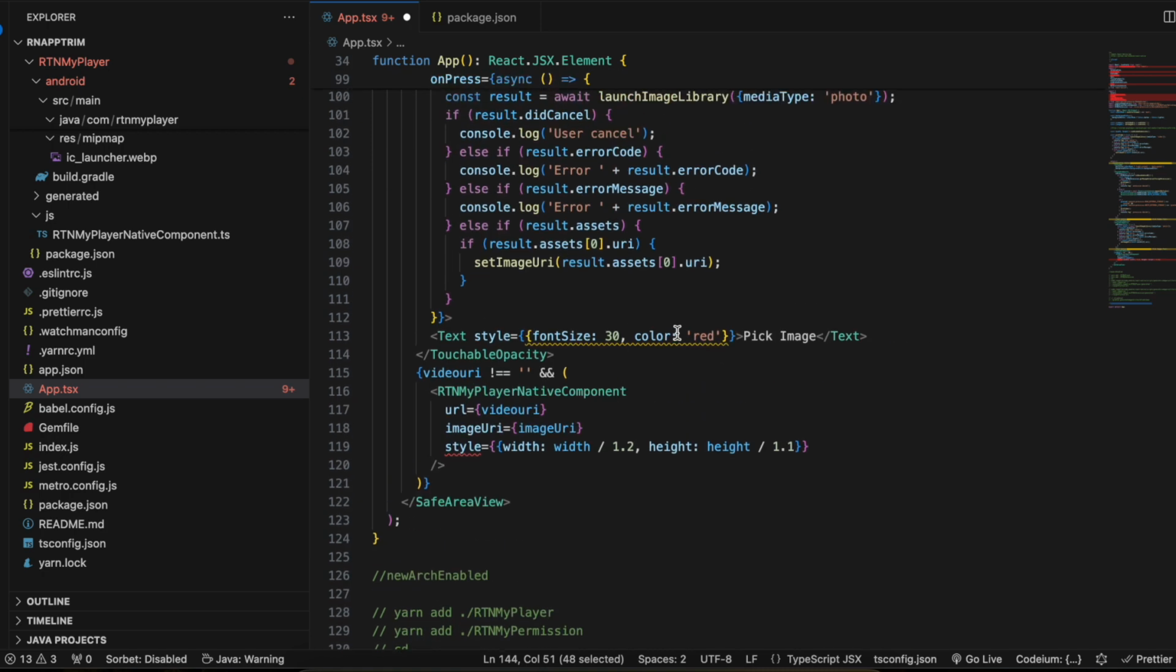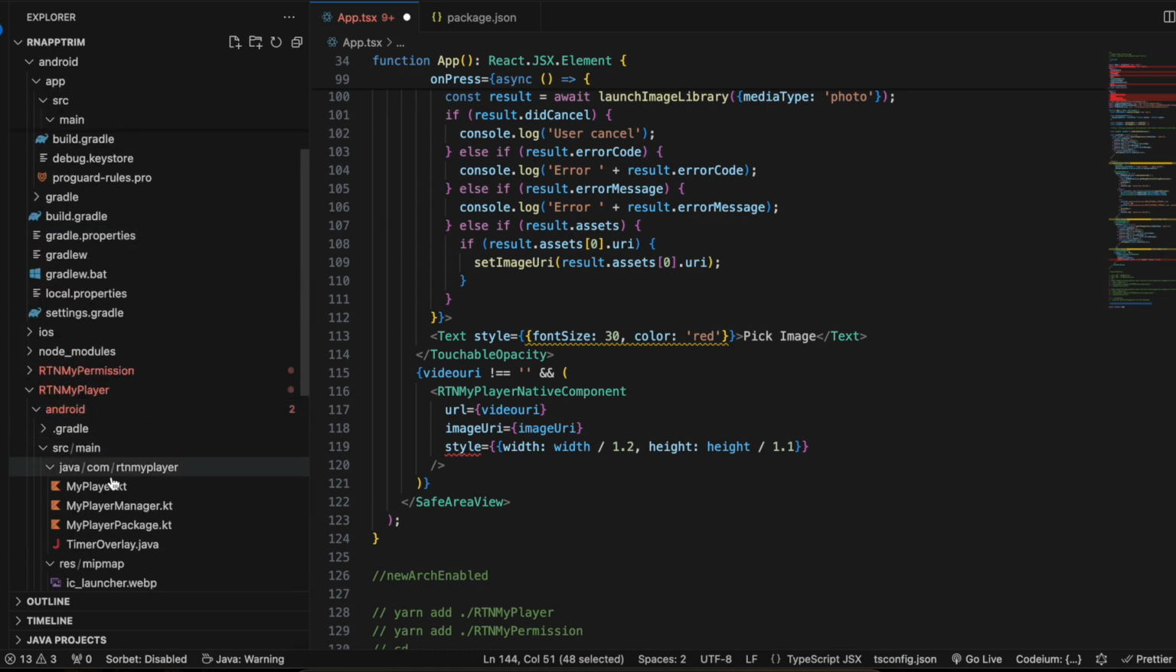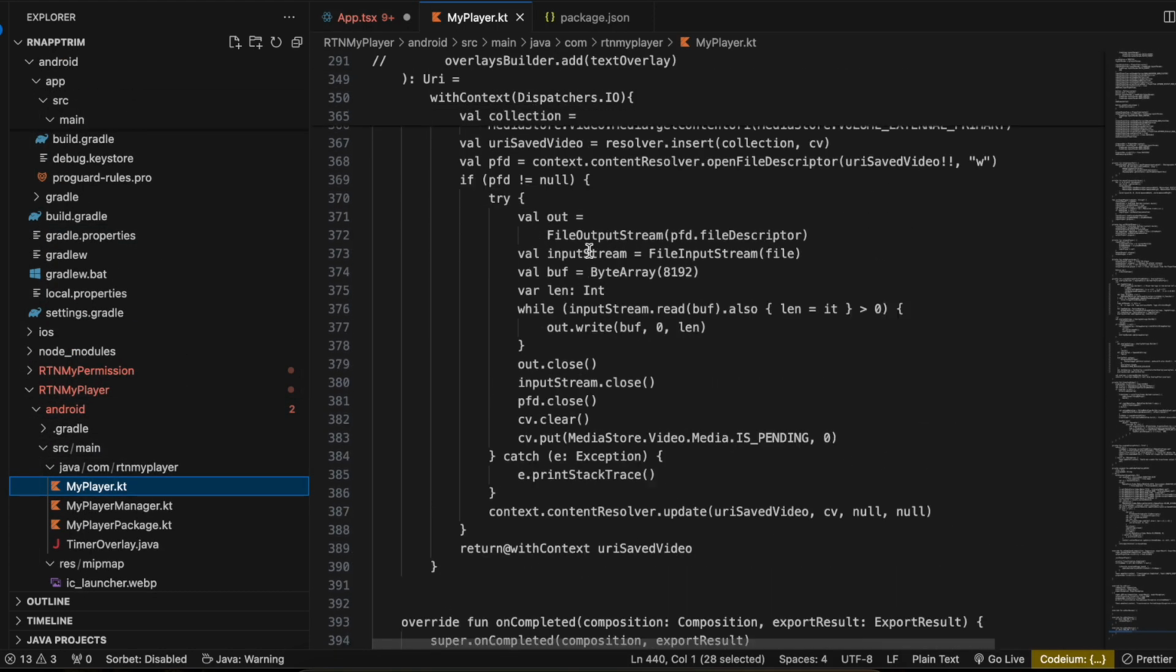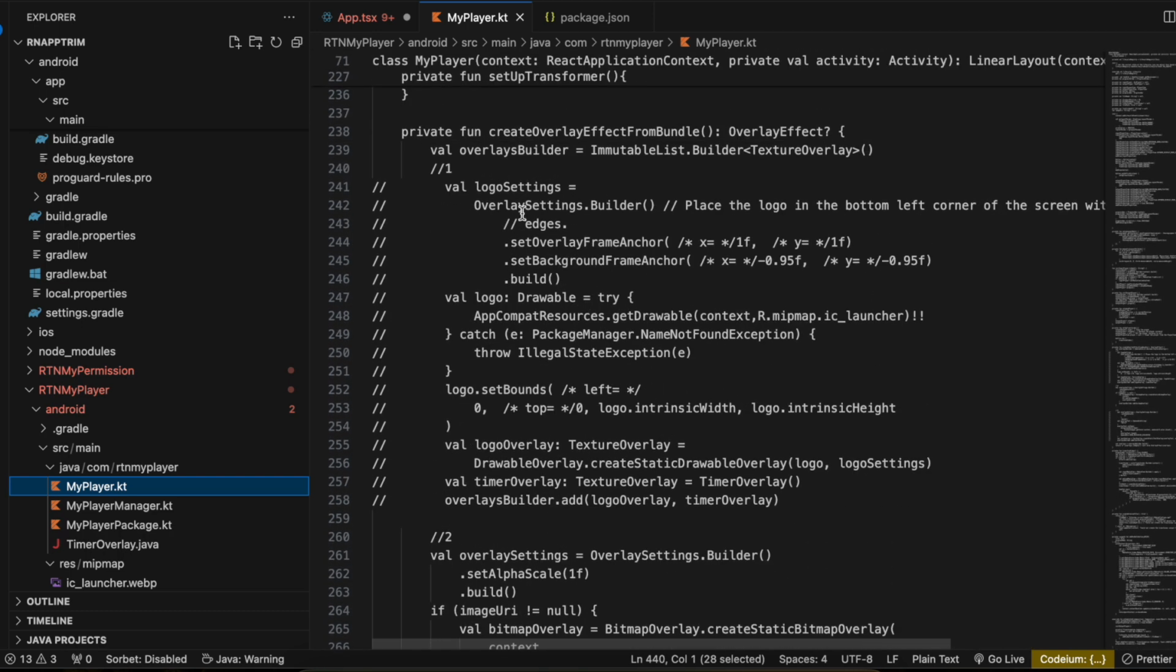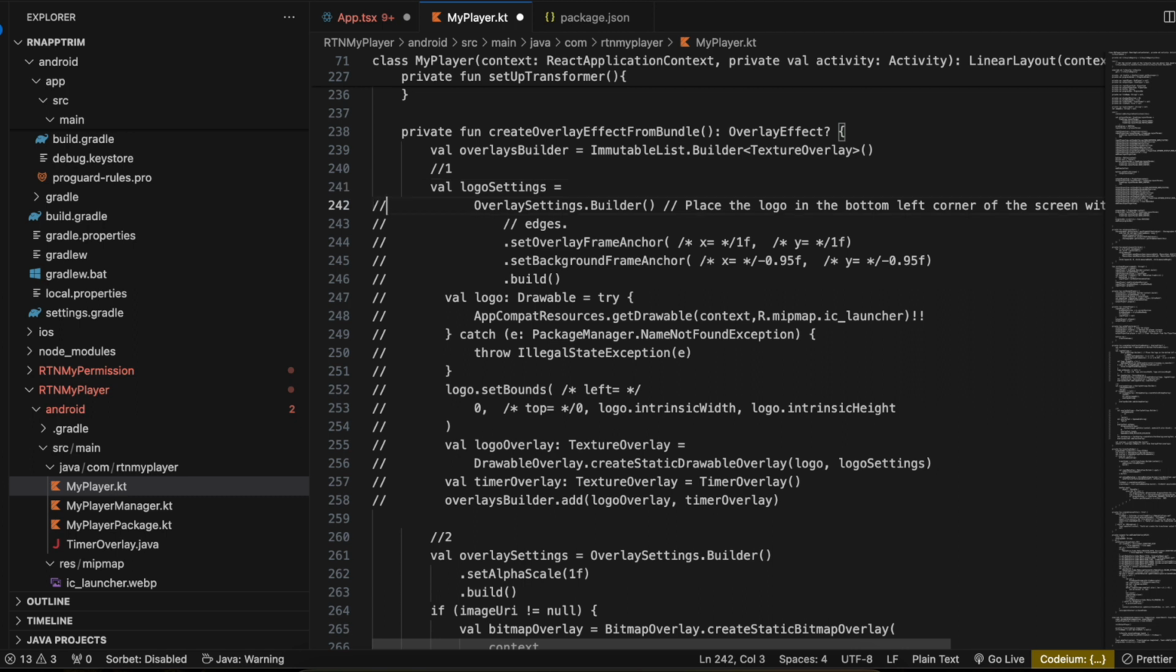Okay, that's it. Now coming back to the second output, so I will go to my player. All right, so what I will do is I'll just remove this code.